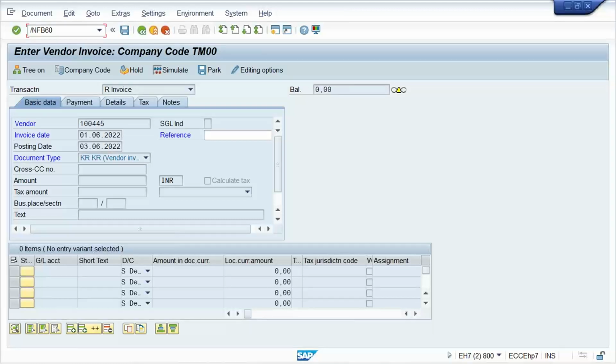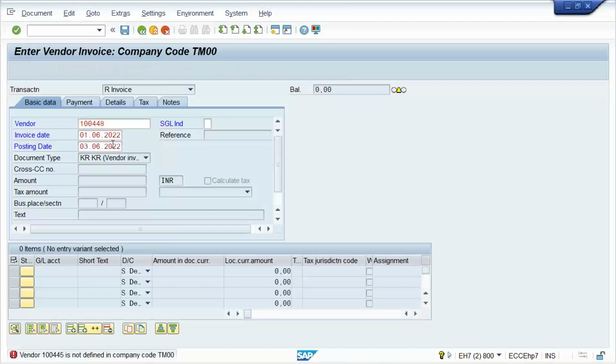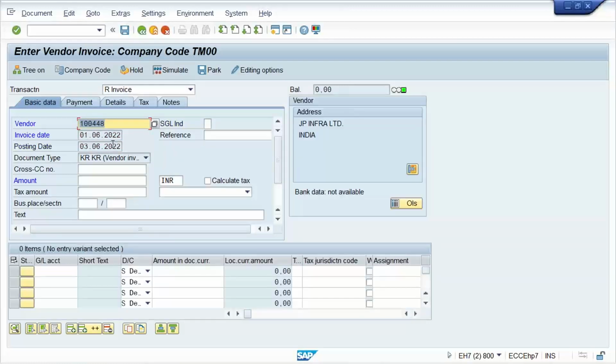FP60. If you press enter, so I think 448 maybe. Okay, good. 448. So now here, click on payment tab.